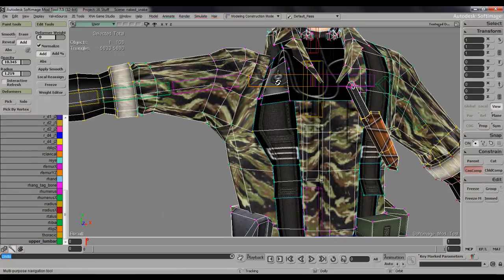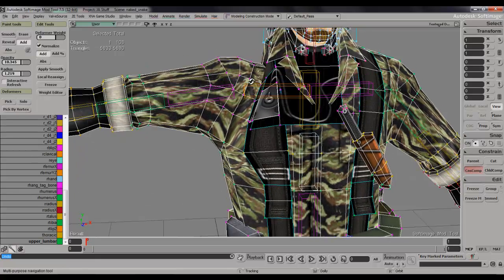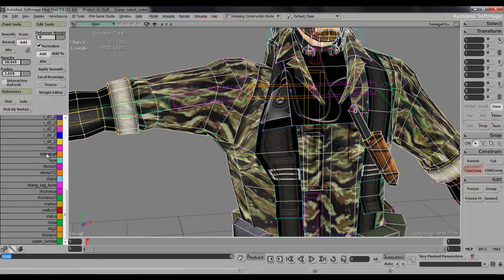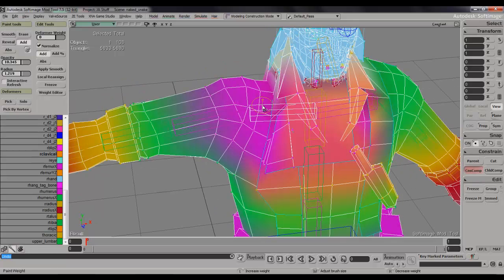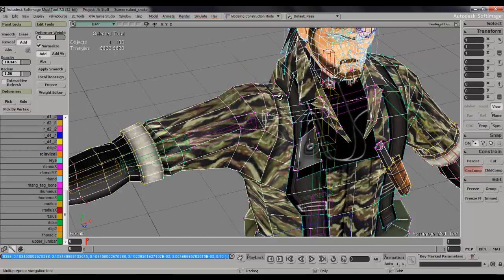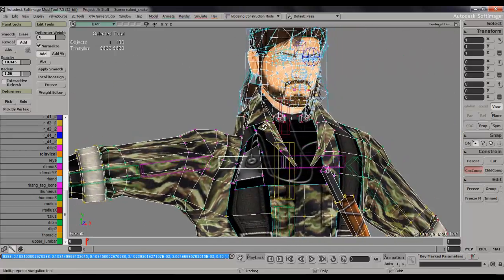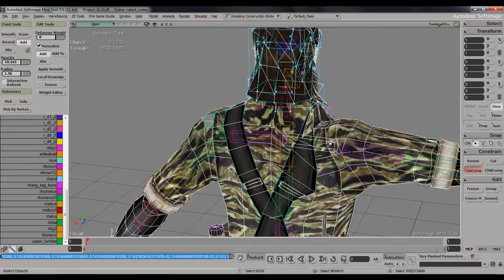I mean, there's no real right or wrong way, honestly. Every model is going to be different, and the way you do it is all going to depend on that. I mean, just the way the polygons flow.